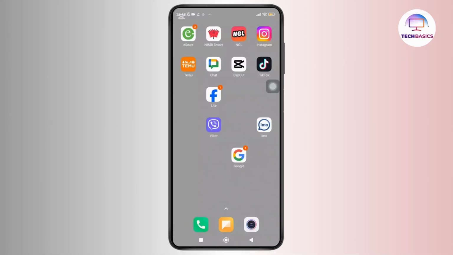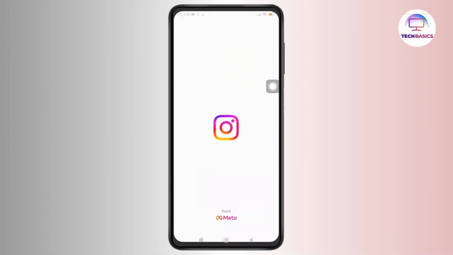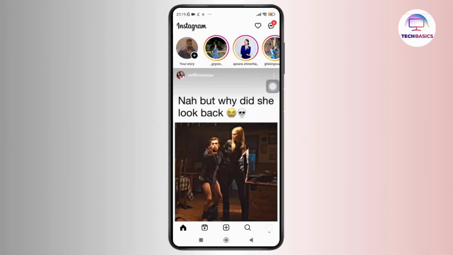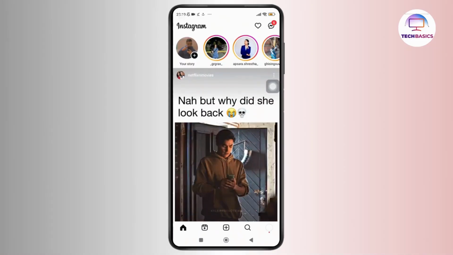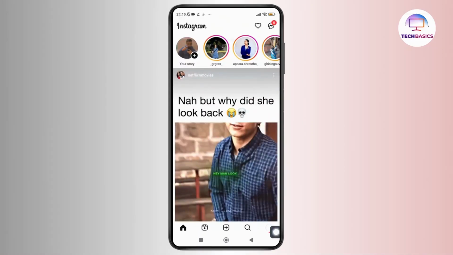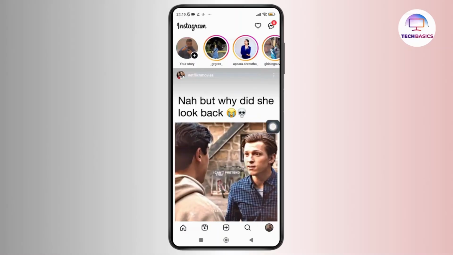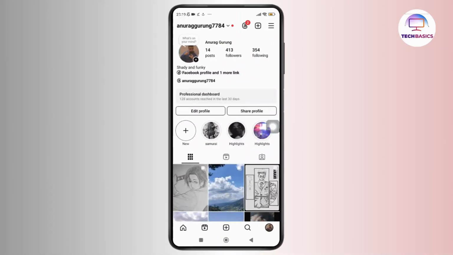So now without further ado, let's jump into the Instagram app. Once you are inside the app, simply tap on your profile icon shown in the bottom right corner of the screen. And once you are in your profile section, here at the top right corner you can see the three dash icon. So simply tap on that.